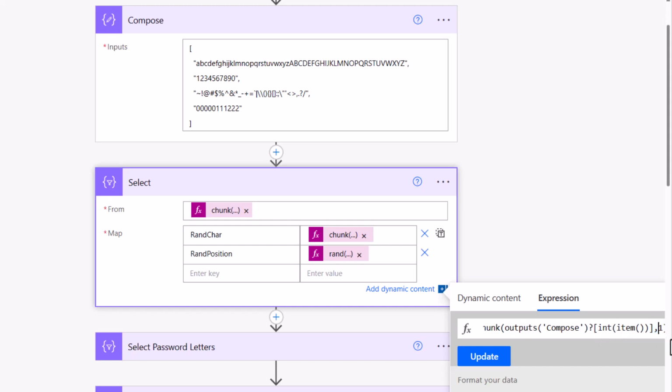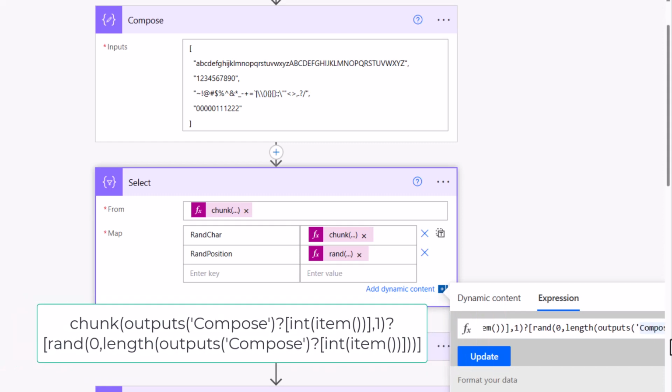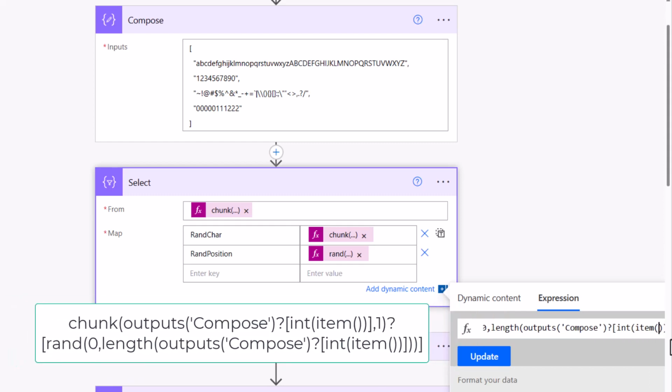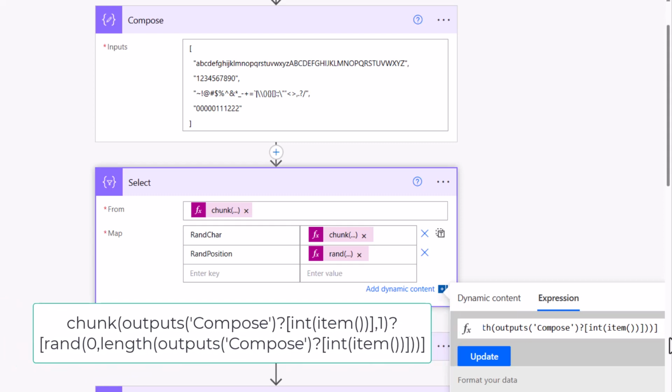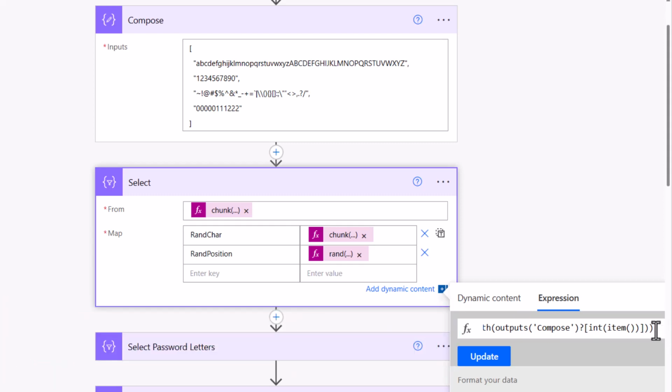Then of course we're chunking it based on a 1, and then we simply need to pick a random number from 0 to the length of that string. And so these are things that we've already seen in our first demonstration, albeit the expressions are slightly different.